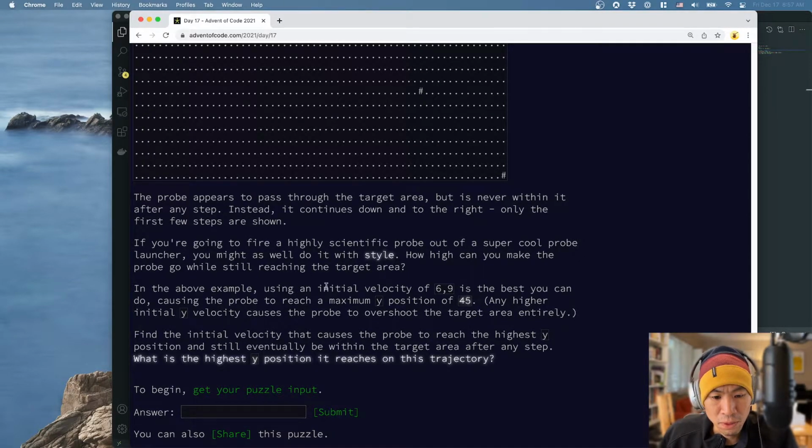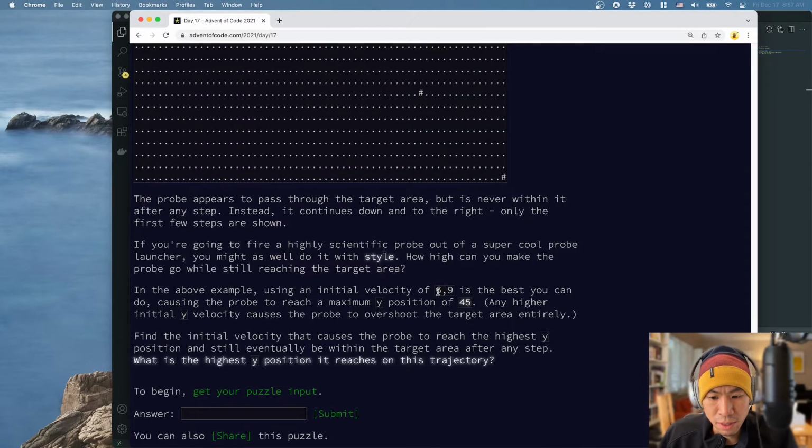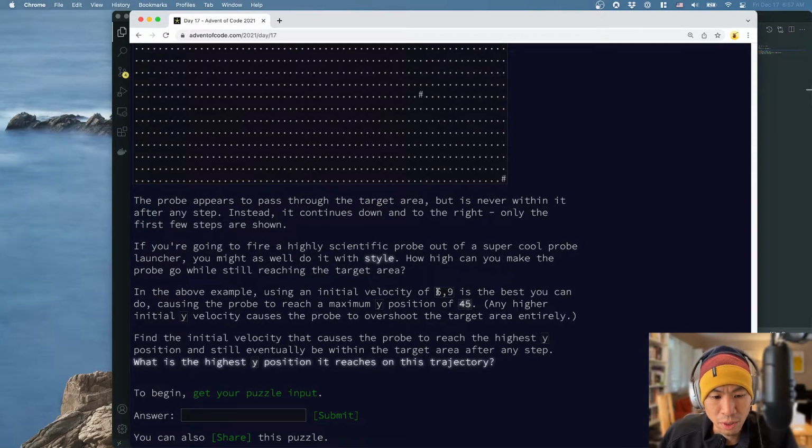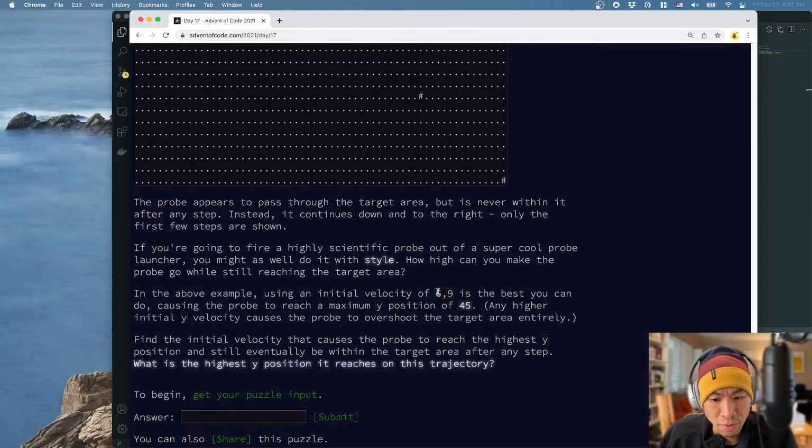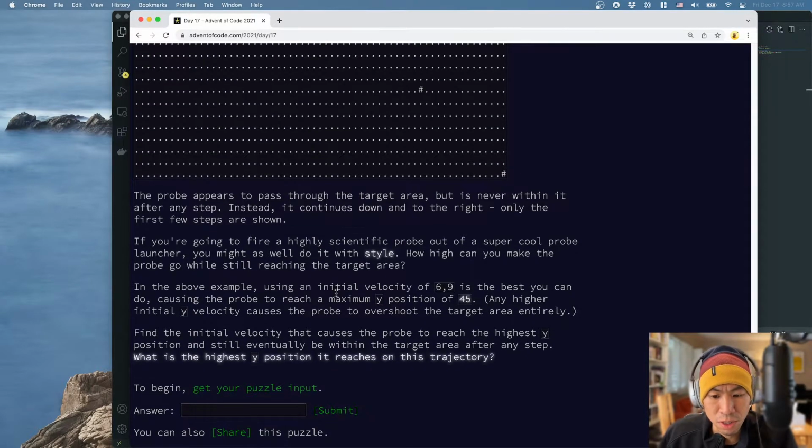In the above example, using an initial velocity of 6,9 is the best you can do, causing the probe to reach a maximum Y position of 45. Any higher initial Y velocity causes the probe to overshoot the target area entirely. Find the initial velocity that causes the probe to reach the highest Y position and still eventually be within the target area after any step. What is the highest Y position it reaches on this trajectory?